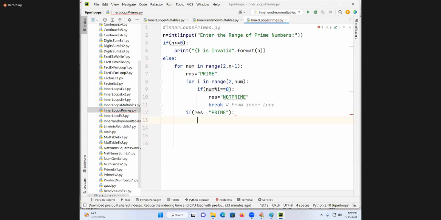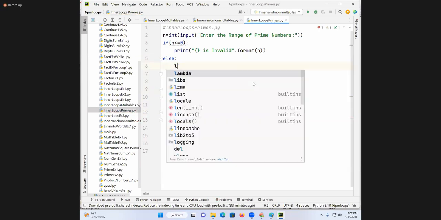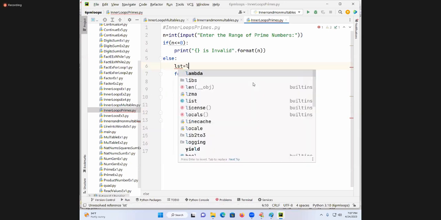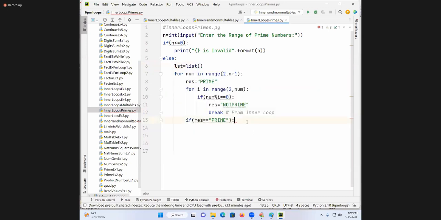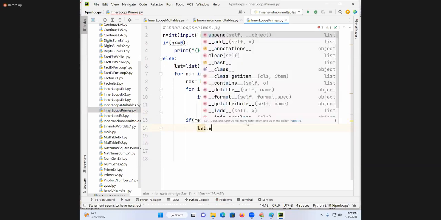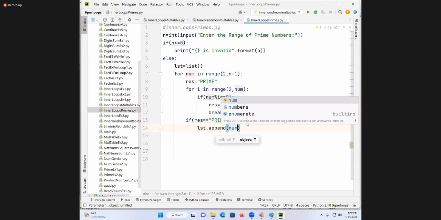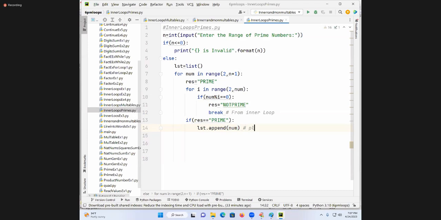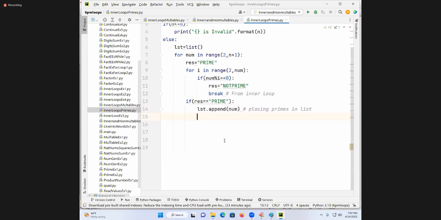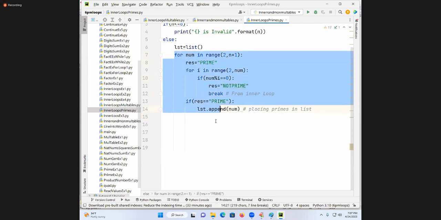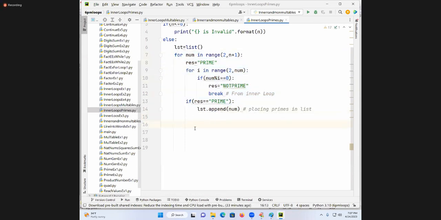Or if you want more relaxation, create one empty list, LST, and add the primes to the list. LST dot append of what? Value or NUM? NUM. So I am placing primes in the list. Are you following? I am just appending it. This will be repeated a number of times. If it is not prime, I am not adding it anywhere. I am neglecting it.